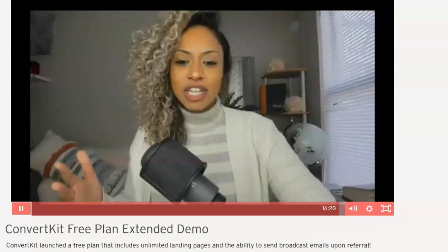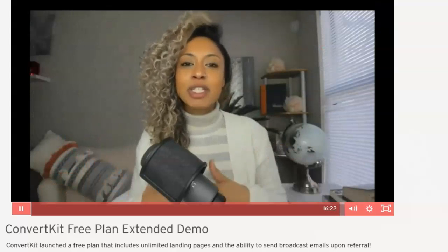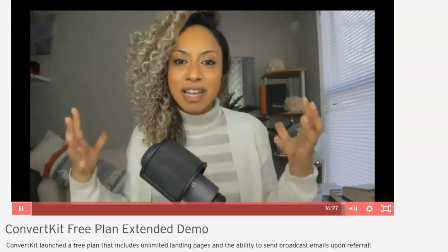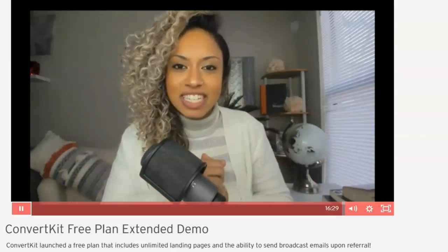Sending those landing pages, creating those thank you pages, being able to refer your friends so you can unlock those features, and joining our ConvertKit community so that you can be around creators just like you.